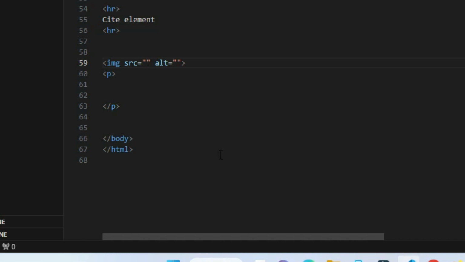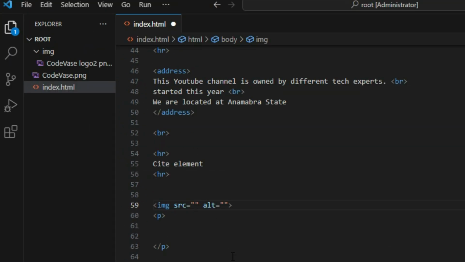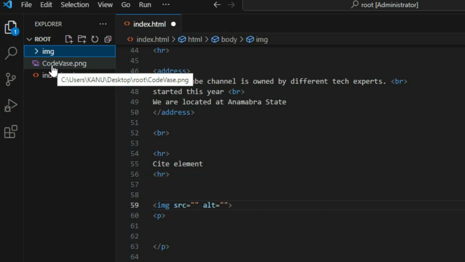Now let us add an image. I hope you can still recall how to add an image. I have an image inside this folder, this image folder. I also have an image that is alone, not inside any folder. Let me first of all add the one that is inside the folder.